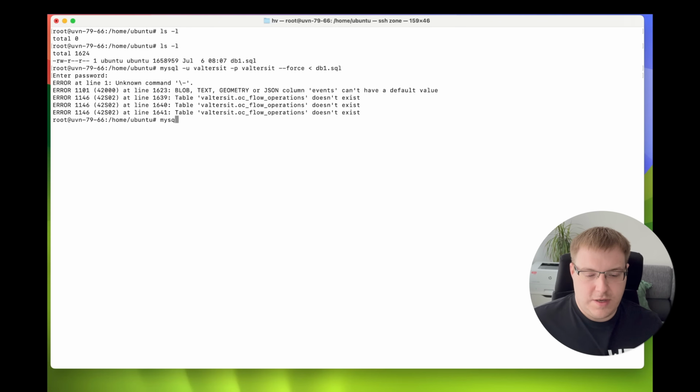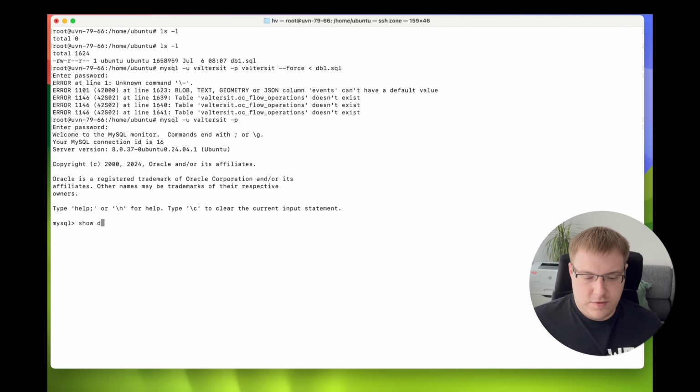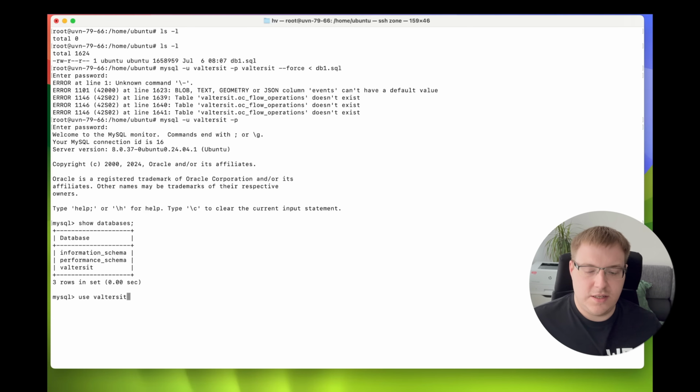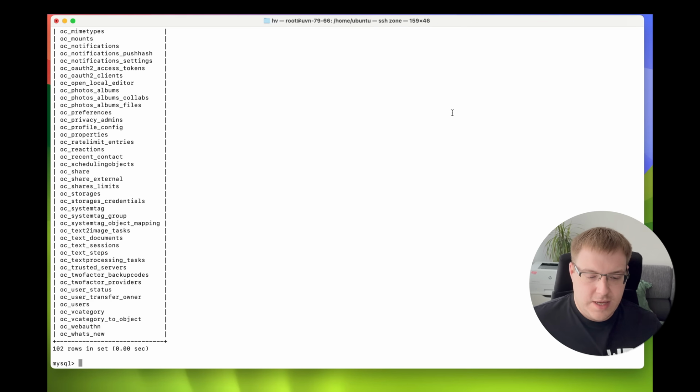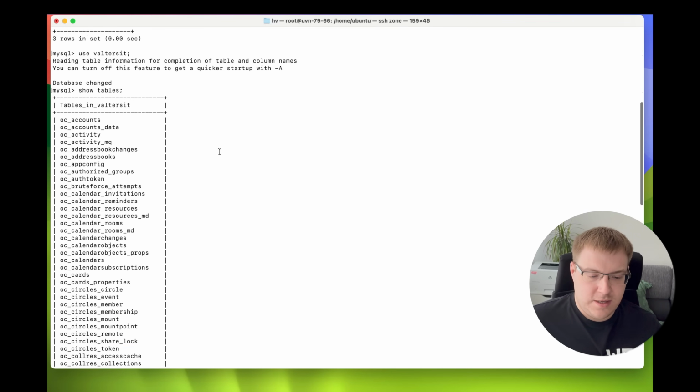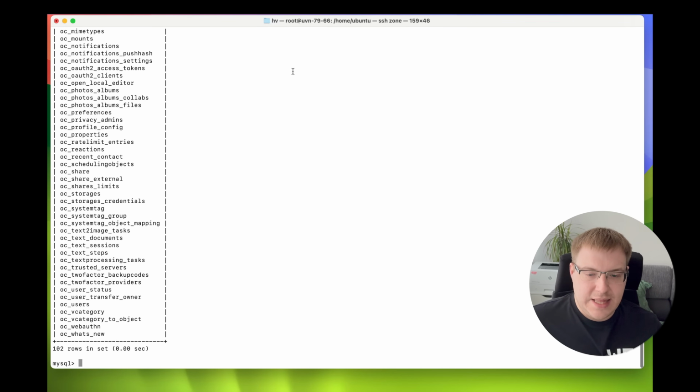So let's go to our MySQL root. Let's use the new user. And once we are in, show databases. As we see, valtersit. Let's use the valtersit database. Okay, I'm inside the database, and show tables. Here are all the tables from that project that was created, and let's select the information, for example, from a table that doesn't contain any sensitive information.